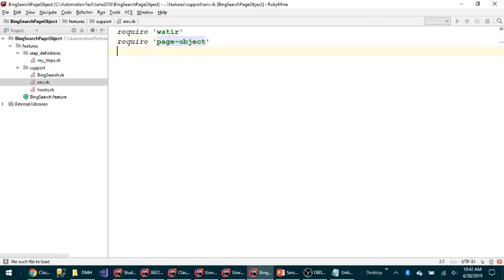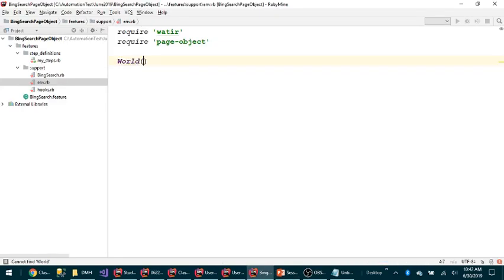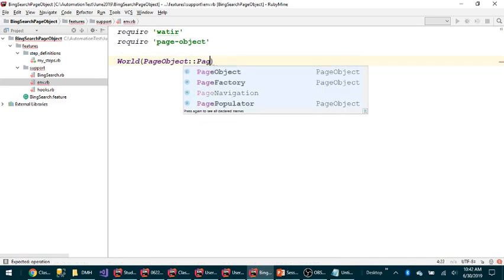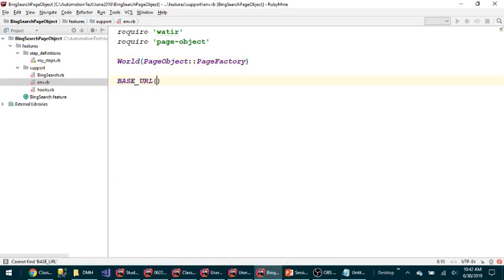Now I'm ready to configure the third item. This is important: World PageObject, the page factory. So here, page object. You will start seeing all those things, the page factory and everything. Now this part is set up, and I can do the base URL. Okay, so now my base URL is set up. Here we are not using rflown, we are using bing.com, because this is a Bing example.